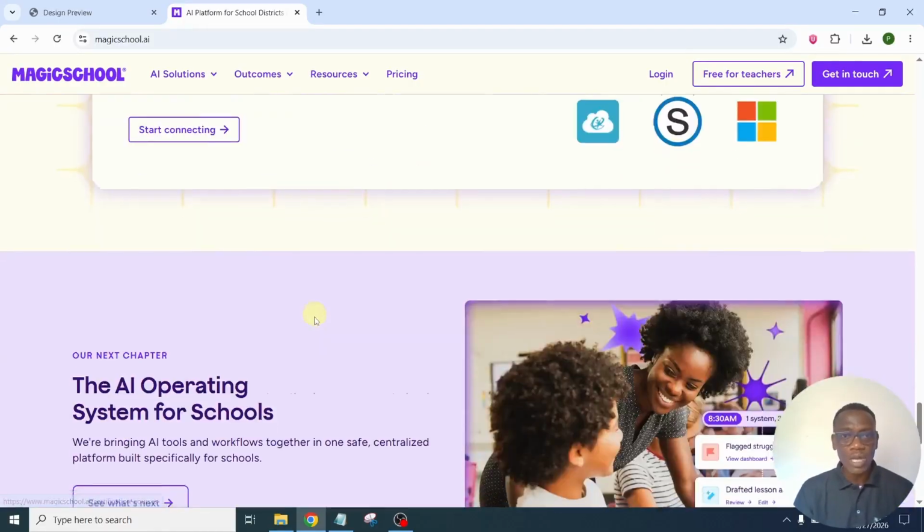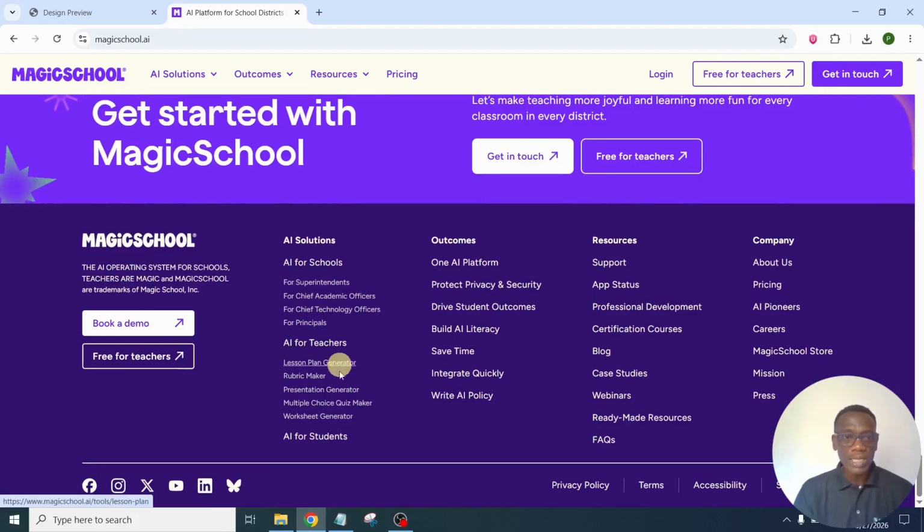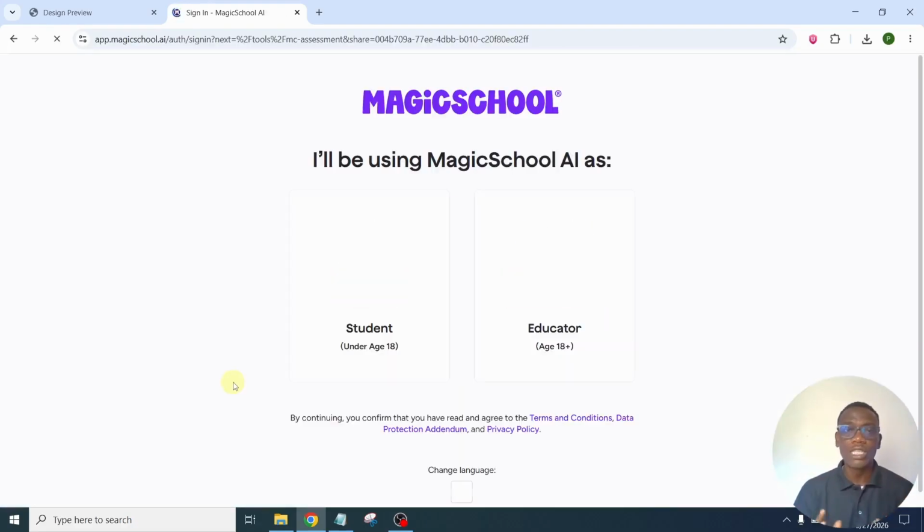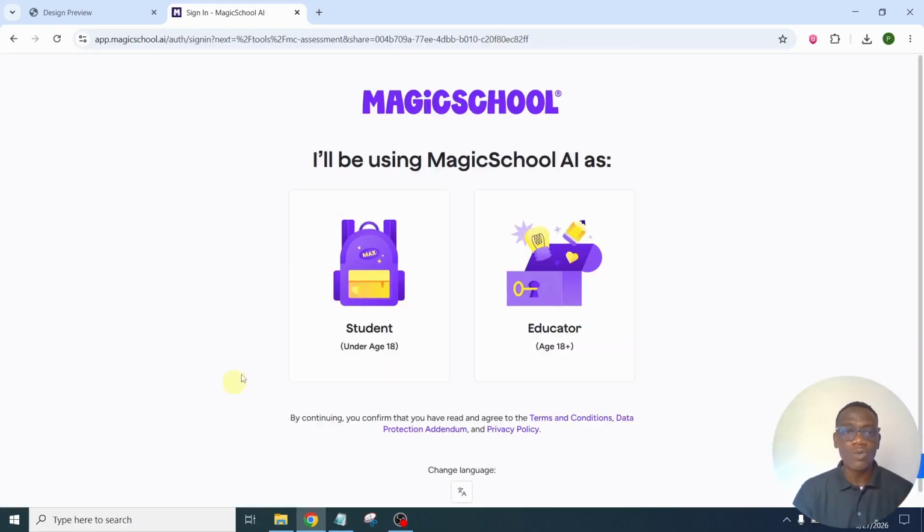And if you scroll down, you will notice here that you'll be able to create multiple choice quizzes. So if I click here now, it will bring me where I can generate full quizzes using AI. So you decide whether you are a student or you are an educator. I hope you understand. That is for number 2. Remember I said I am not going to demonstrate them, so keep watching because I am going to demonstrate the last one, which is my best pick.